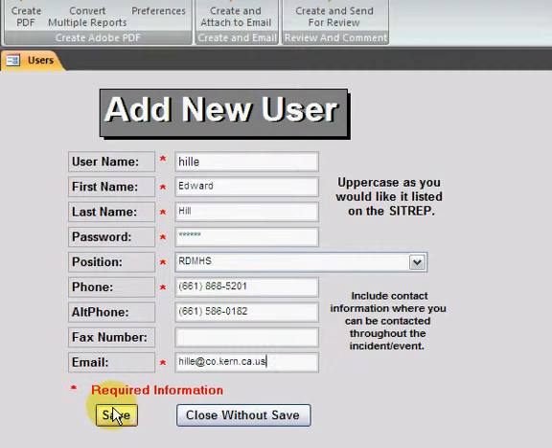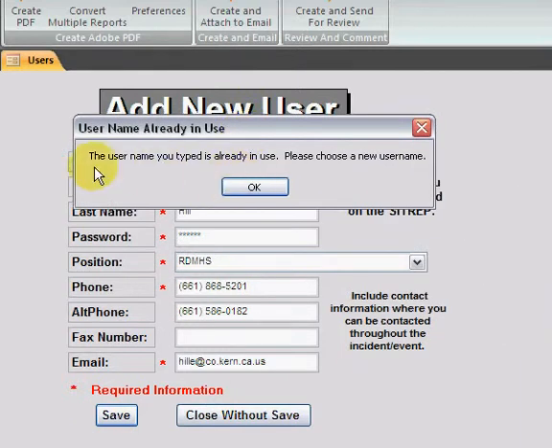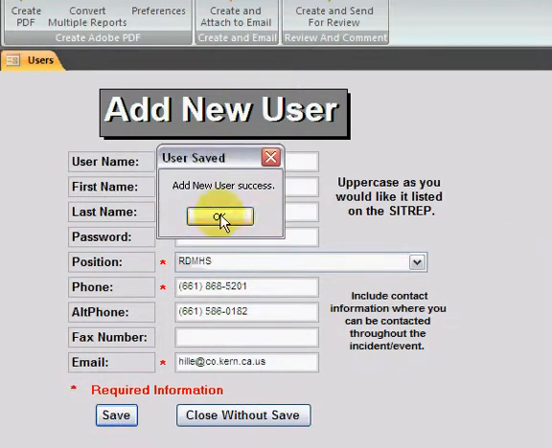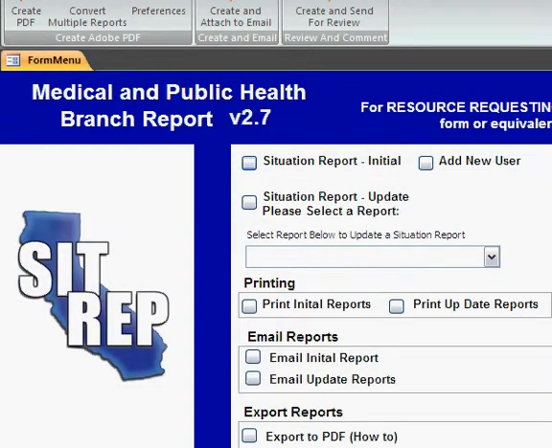Once you're done, you can click Save, or if you got interrupted while you were entering this stuff, you can hit Close without save, and that'll erase everything in the form, and the user will not be created. If you enter a username that's already in existence, for instance, if I put in J Doe and I click Save, the tool is going to warn you that that user is already in existence. And we want that in there so that nobody has any question over who created the report. So I'm going to put my username back to Hill E, and then I'm going to click Save. Then we get the box that says the Add New User was a success. So we're going to click OK, and it's going to take us back out to the front menu.